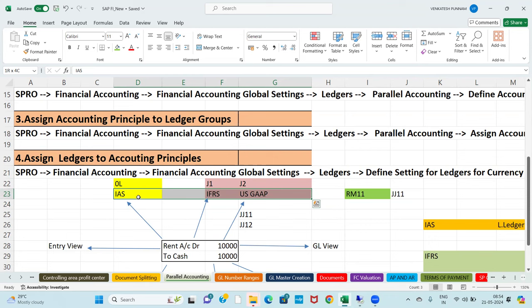Clear, everyone? In general accounting, the golden rules, personal account, real account, nominal account, that is the accounting principle. In SAP parallel accounting, accounting principle means at what level you are going to generate the reports. Example, IAS, IFRS, US GAAP. This is your accounting principle. First, you create this accounting principle. Then later we do the mapping, and later we will post accounting entries and generate the reports.